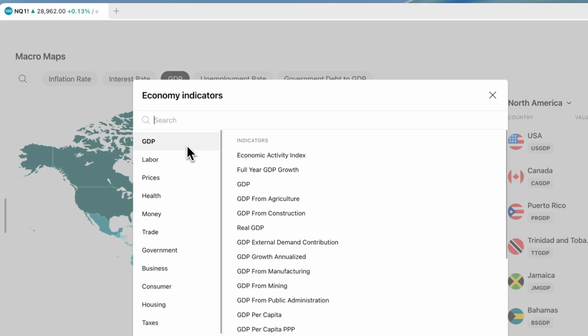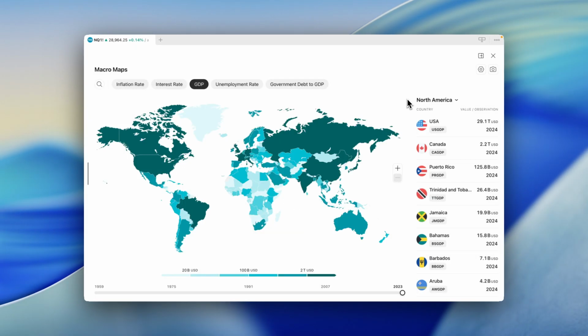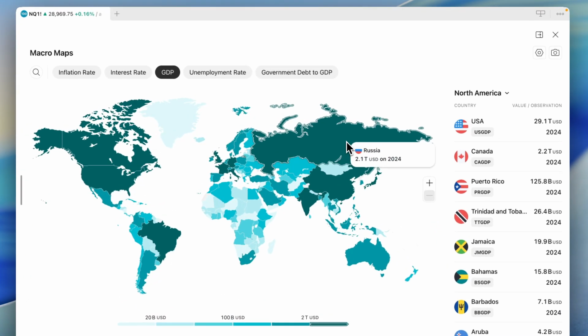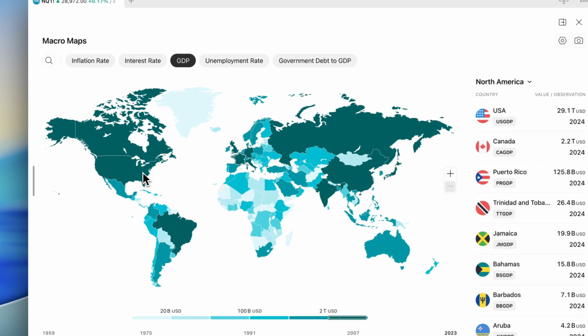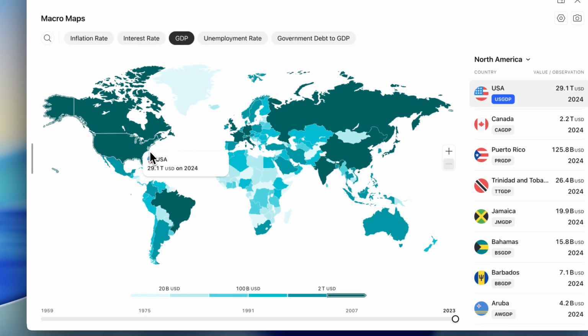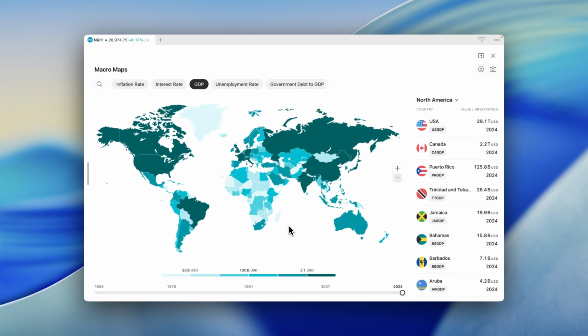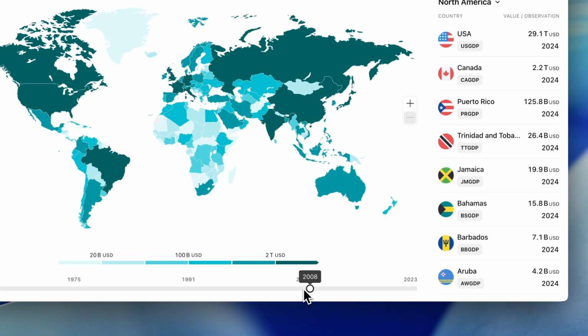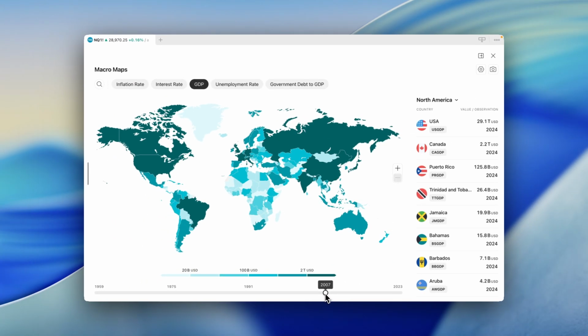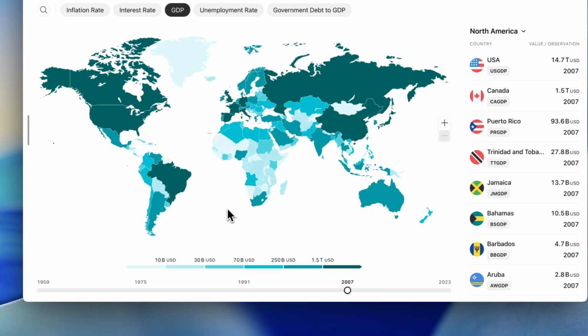Let's stick with GDP right now. You can see that for every country, if you hover over them, their GDP is listed. Now what's awesome is that you can see this for today, but you can also see it for many years in the past. Let's go back using the timeline feature on the bottom of the tool to 2007. Notice how everything changed. This is great for comparing previous trends to current ones.